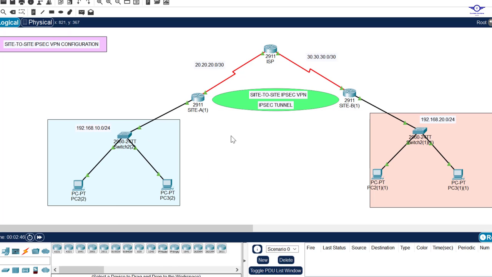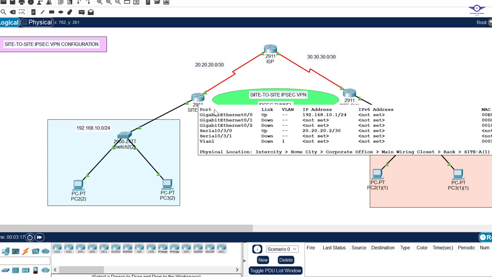Basically, IPsec VPN uses an access control list, because we need to define the interesting traffic, the one that we want to encrypt. So we will tell the router that any traffic from this network to this network should be passing through the IPsec channel. Okay. So how do we do that? We do it on the two routers.